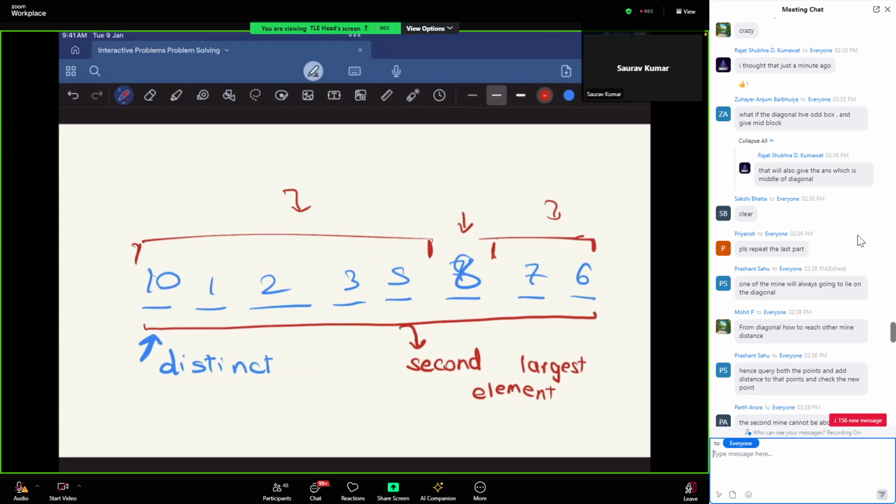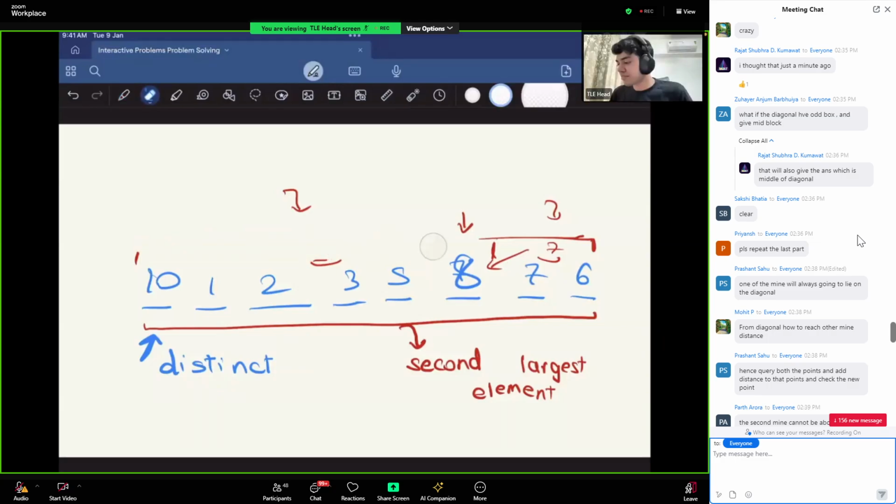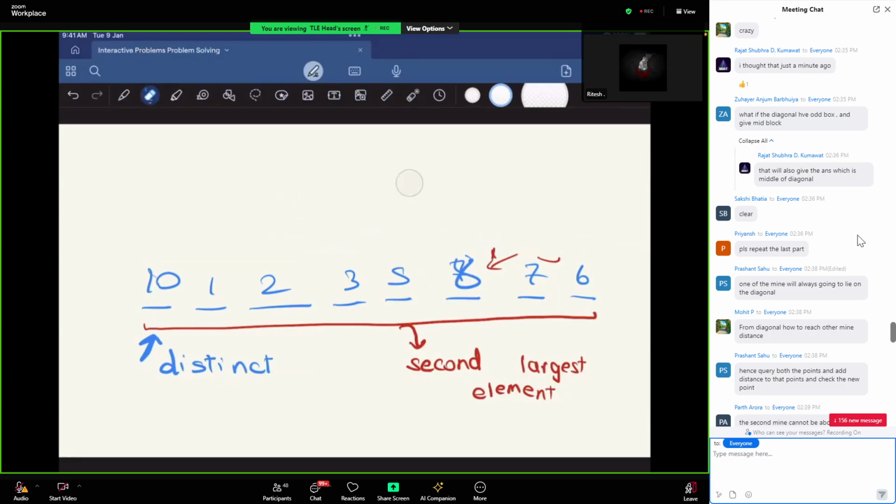But the query is going to give me the second largest, isn't it? The second largest of these subarrays will never be larger than the second largest element of the entire array. Yes or no? Even if you query here, you will get 5 and here you'll get 7. There is no chance 5 and 7 can be larger than 8 any day. Yes. Okay.